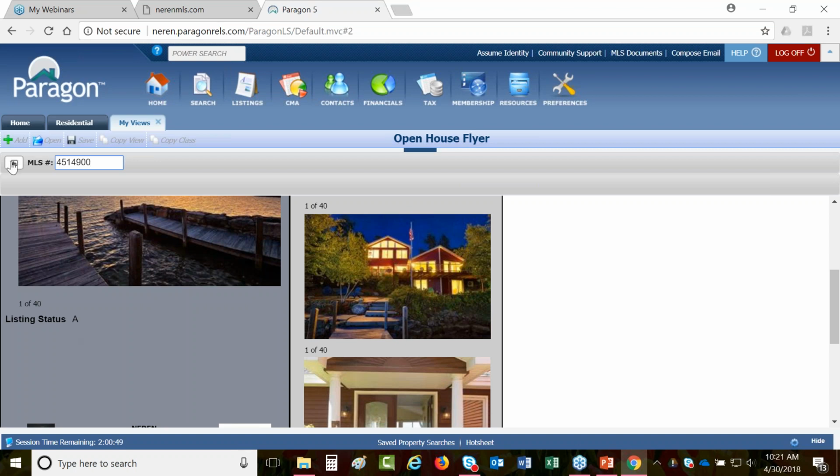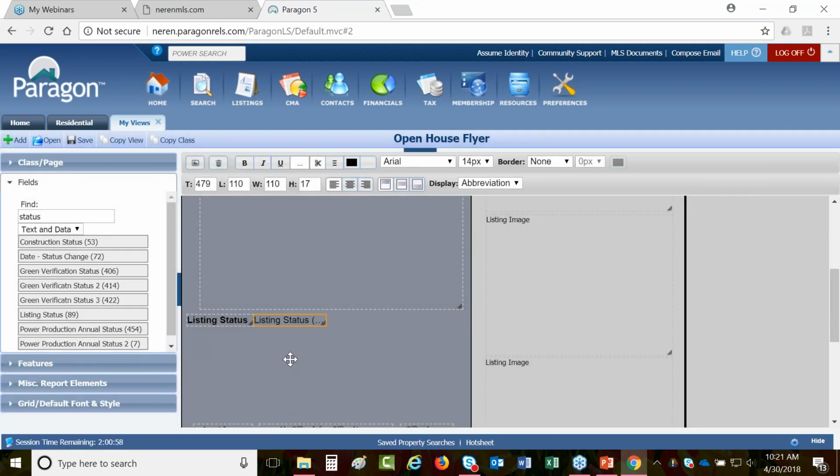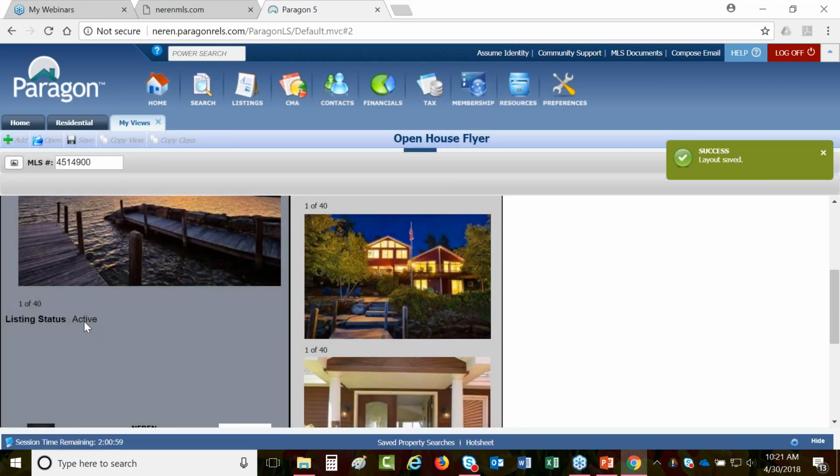I don't want that. So I'm going to go back to my editing screen. Click this and notice it says display abbreviation. So that's why it's only displaying the A. I want description, so it's going to spell out the word active. And we can go back to preview, and now it says active.